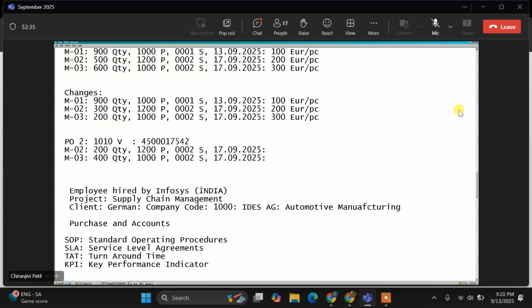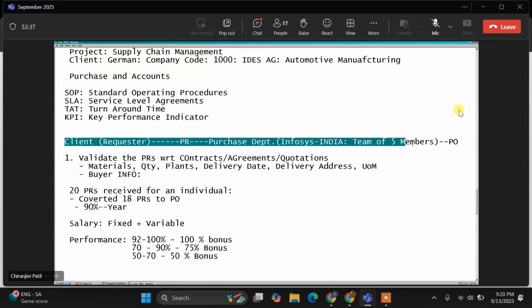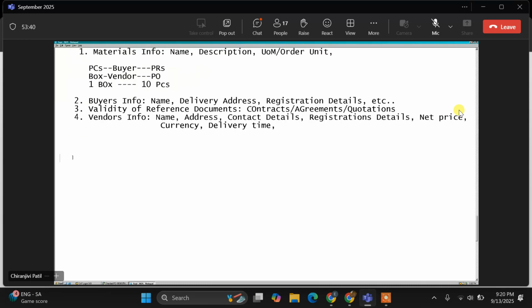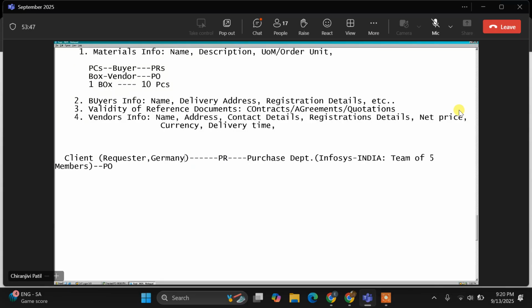As we discussed here, where is that information? We'll come to this. So the client has requested the PR from Germany, right? He has created a PR and he is saying that the PR has been sent to the Infosys company who is sitting in India. Now, who will create a PO, guys? The purchase department, right? So this purchase order will be sent to whom now? Vendor. Now, guys, you tell me, the vendor is from where? We have seen the vendor's address, no?